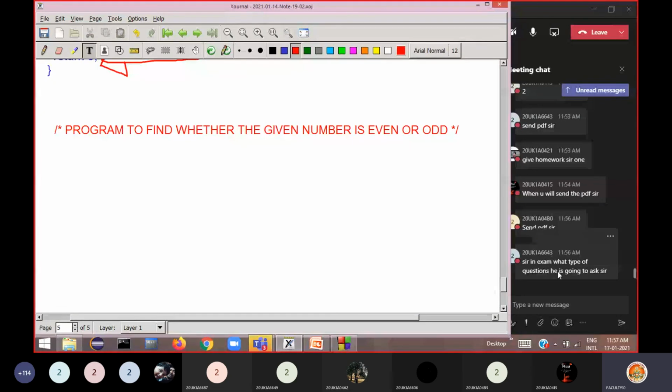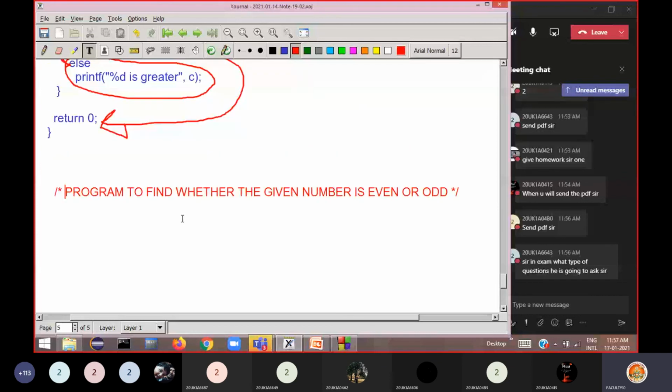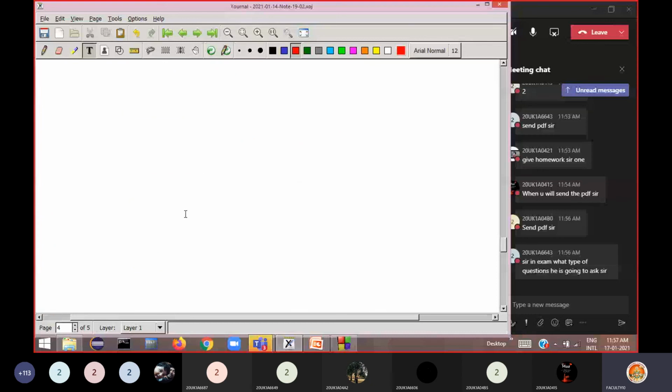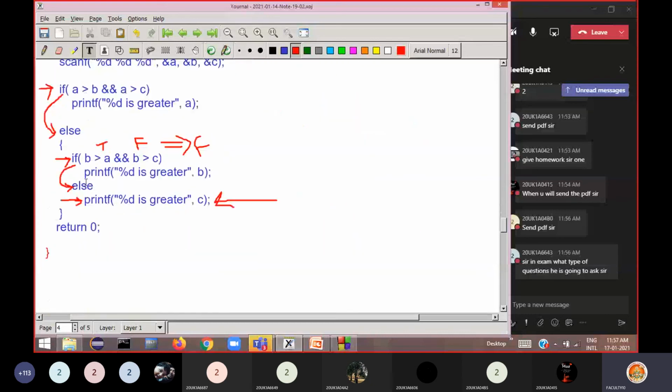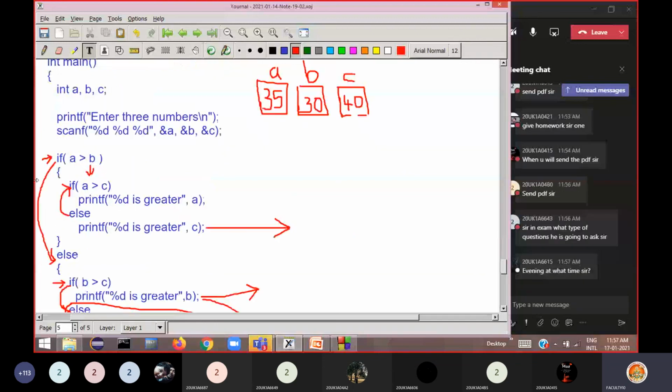In examination, what type of questions will they ask? They'll ask this kind of program: write a program to find whether the given number is even or odd, or write a program to find the greatest of three numbers. It is up to you which logic you use, whether this first logic or this second logic.